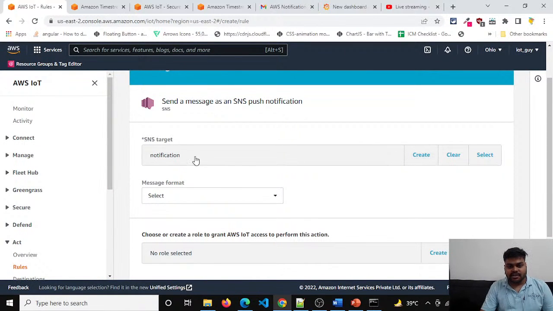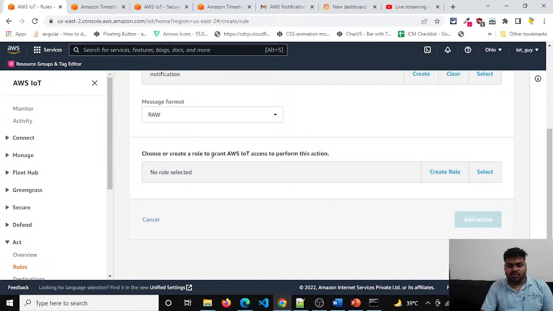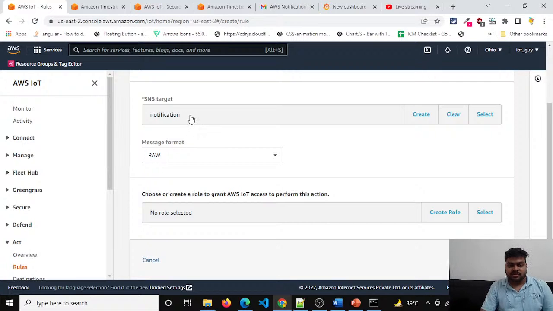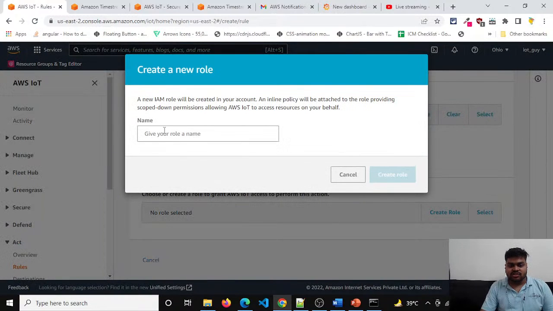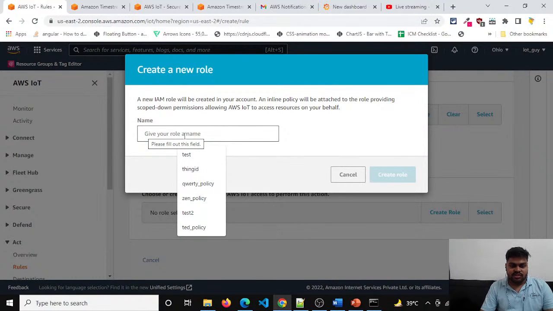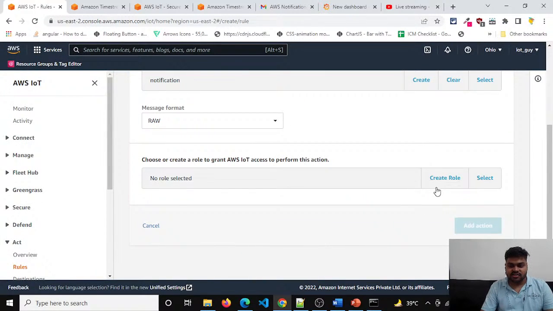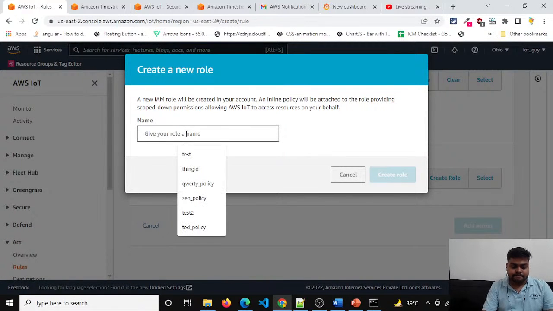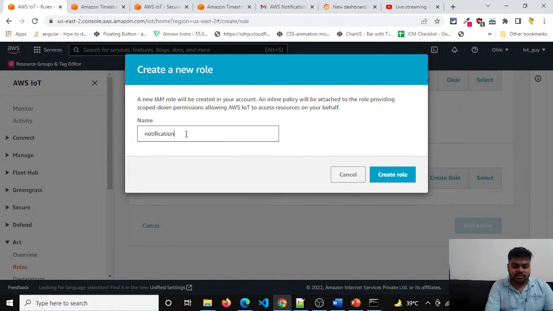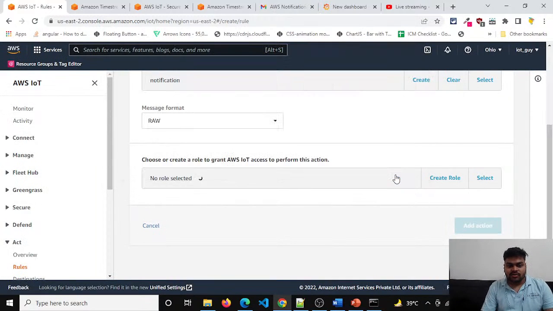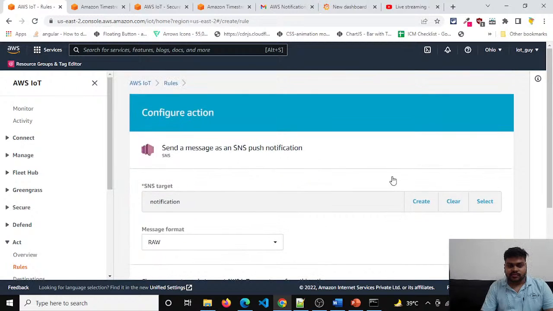Create. It is selected. Message format, raw or JSON. You can select raw here. Choose or create a role to grant AWS IoT access for this notification as a notification topic of SNS. Okay, so I suggest you create a role for this also. You can simply create a role for this specific resource, notification. Notification role, create role, and add action.